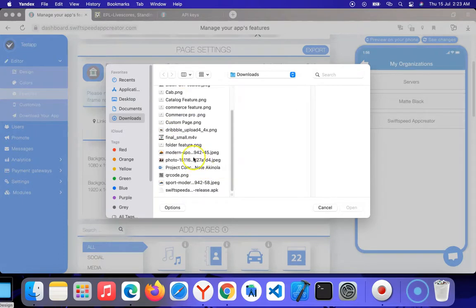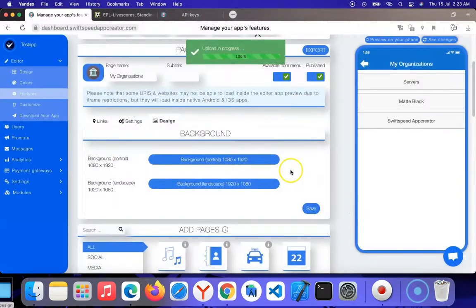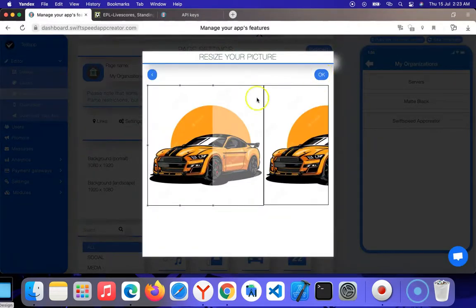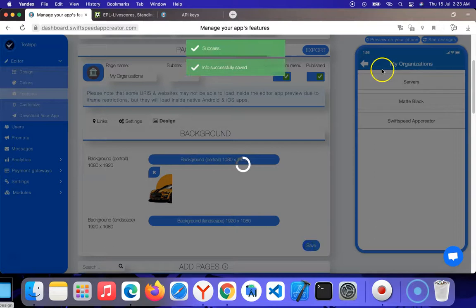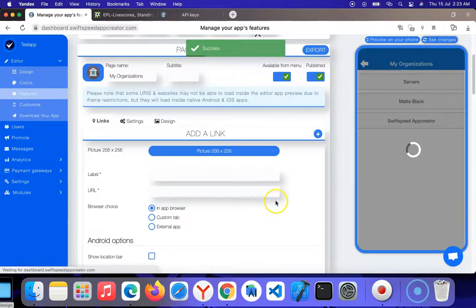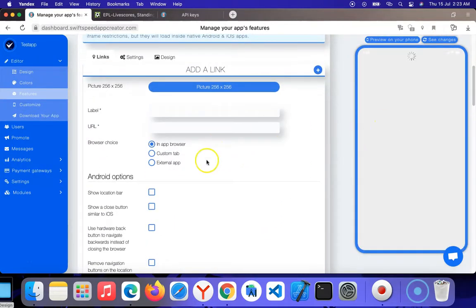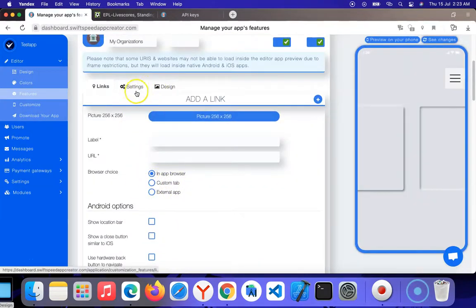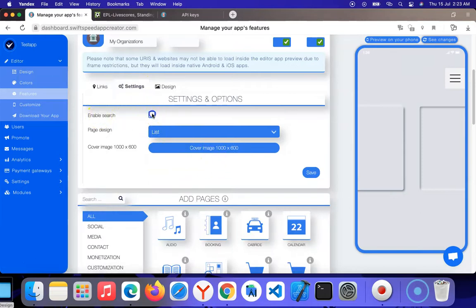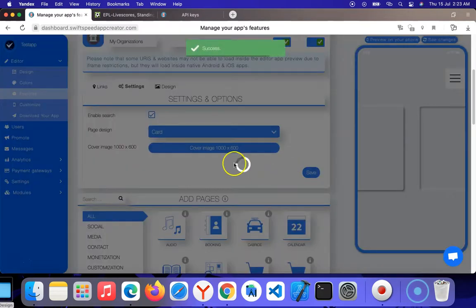How can I use this as the background? Let me use this. I'm going to click save. I'm going to click refresh. You may not see any noticeable change here. So I'm going to go to settings. I'm going to enable search. Then I'm going to turn it to card design instead of the list design. I'm going to click save.